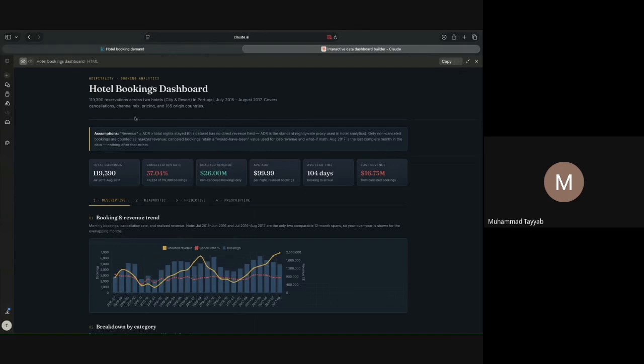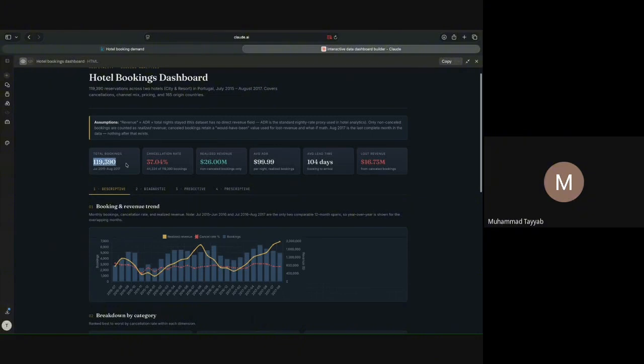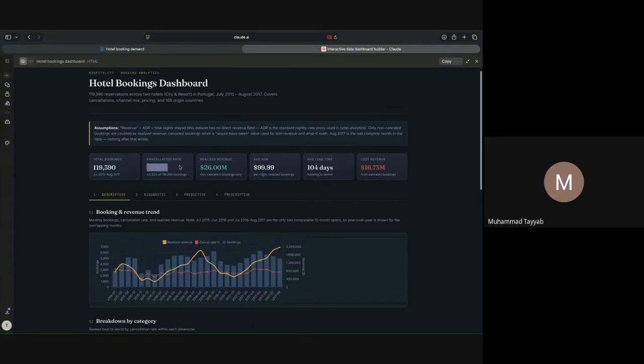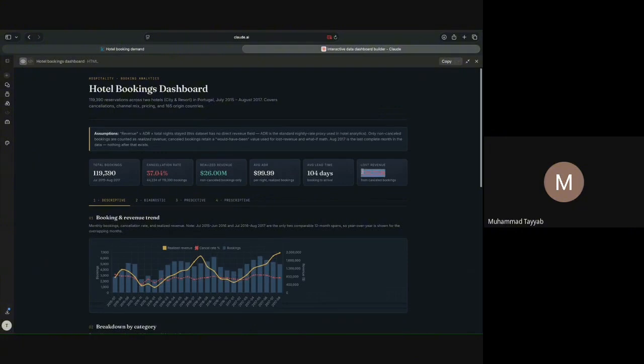It has added all the statistics, the summary of the data set, the assumptions, the KPIs. These are the total bookings we have, cancellation rate, average ADR, realized revenue, average lead time, and then lost revenue as well. Look at how it added a different color than the other ones, just to highlight the pain point. So due to cancellation, we are losing that much revenue.